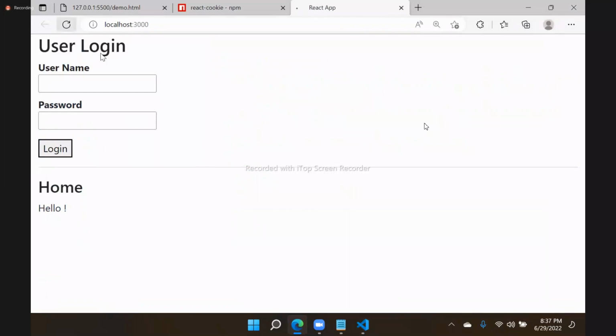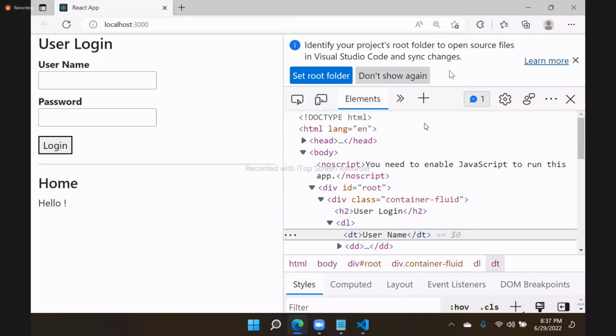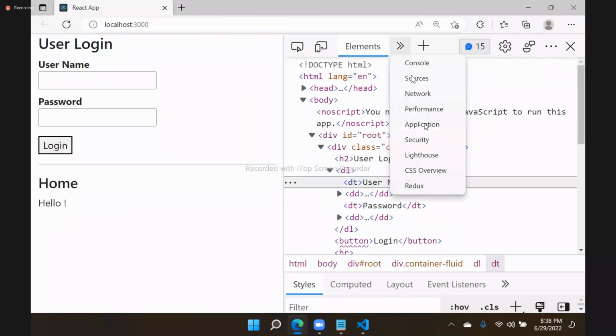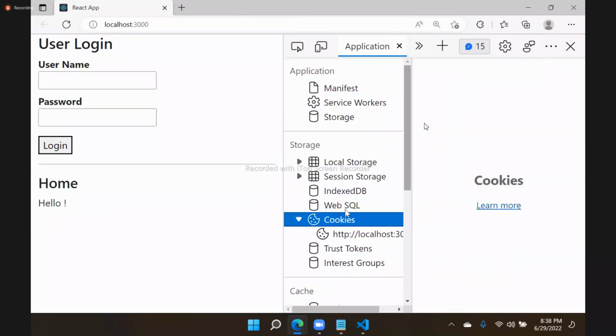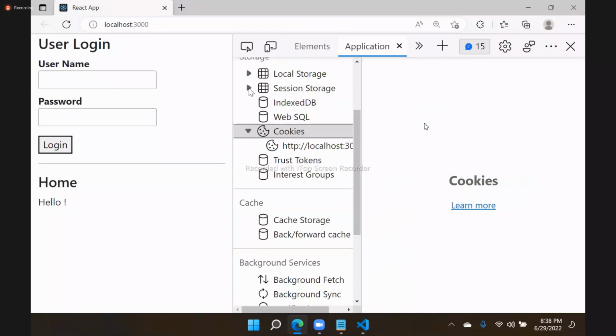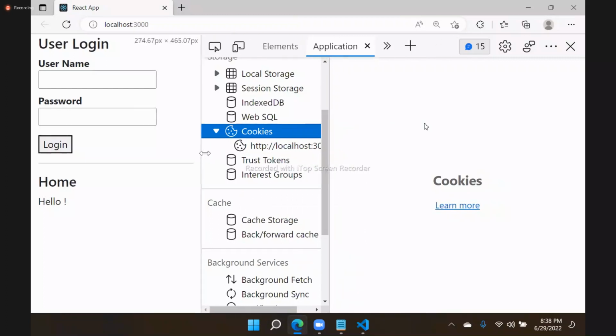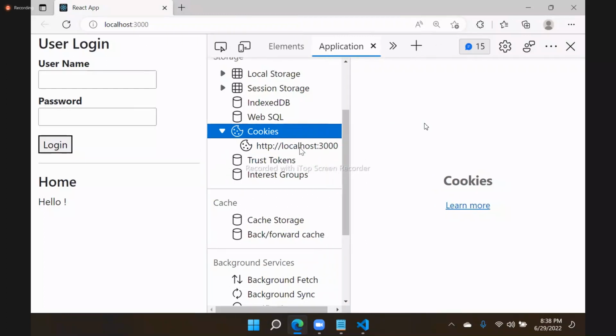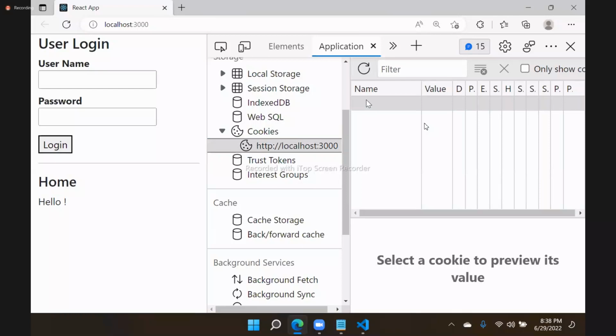Now we need to create the cookies and configure them. We'll do one thing here. Right click, inspect, and in the inspect, you go to the application category. There you will see cookies. In the application category, you can see storage. So we have session storage and cookie storage. In the cookie storage, you can see cookies of this particular localhost currently empty. There is no cookie available. That means cookies are currently empty.